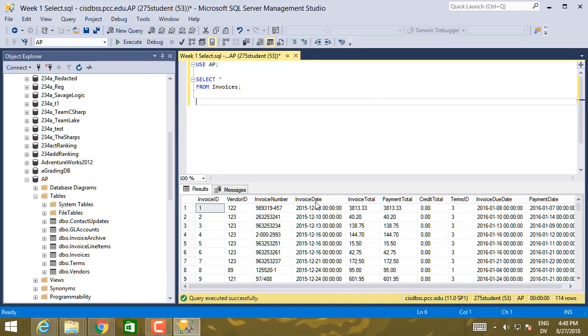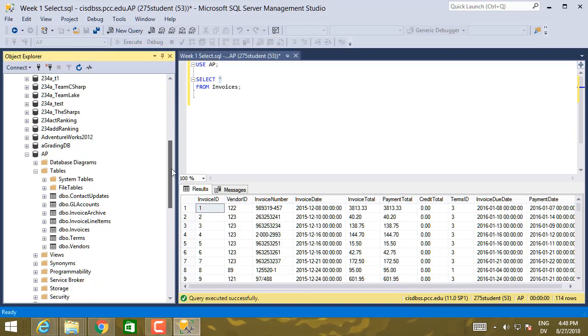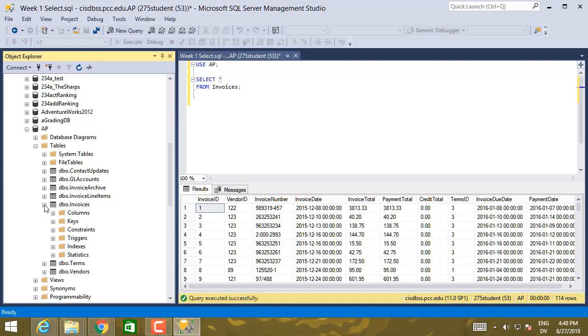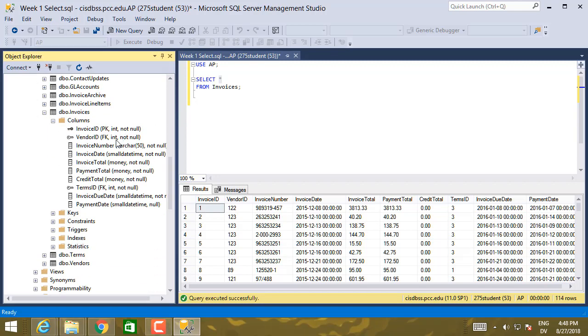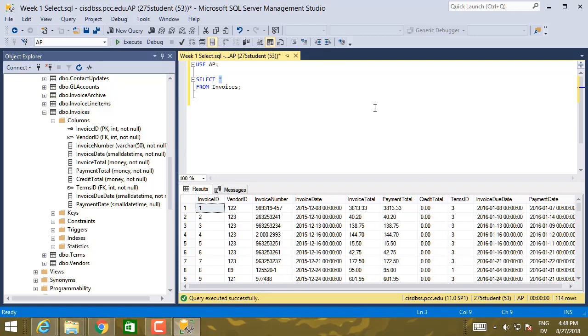So this star here, this is a special wildcard character for column names, and it basically means include all of the column names. So if we go ahead and look at the columns, we see that in the invoices table, the columns we have available are invoice ID, vendor ID, invoice number, invoice date, invoice total, and so on. And those match the columns that we have coming back from our query.